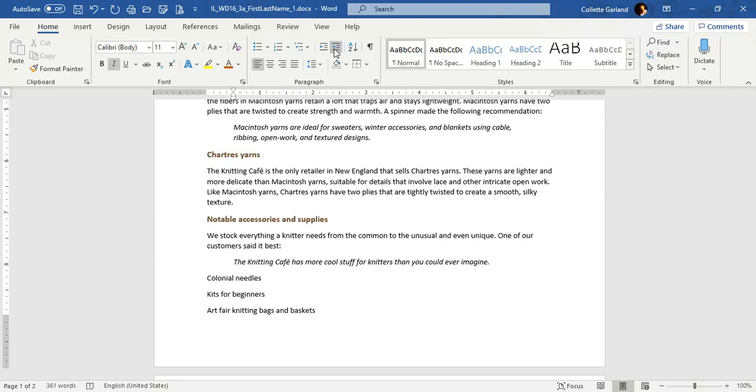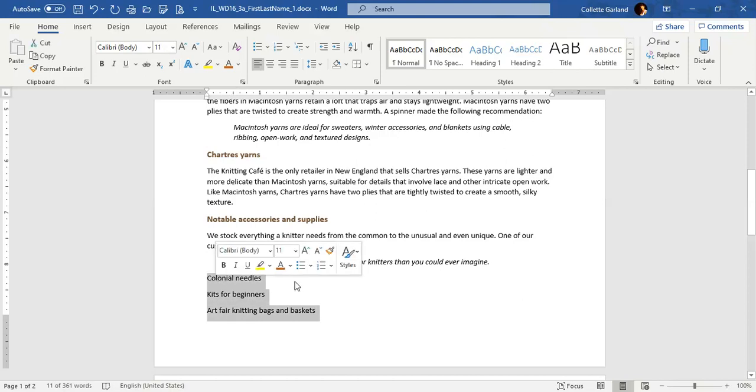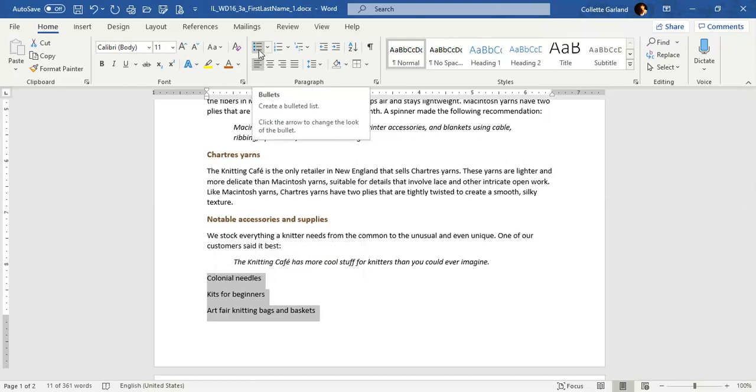Number 8. Format the 3 paragraphs beginning Colonial Needles and ending Art Fair Knitting Bags and Baskets. That's these right here. As a bulleted list using the default bullet style. All right, so if they want a bulleted list, default, we're just going to click right here.